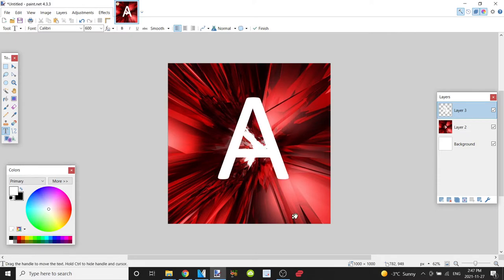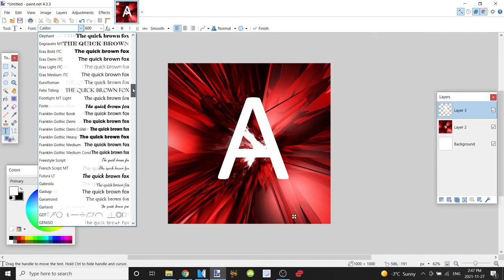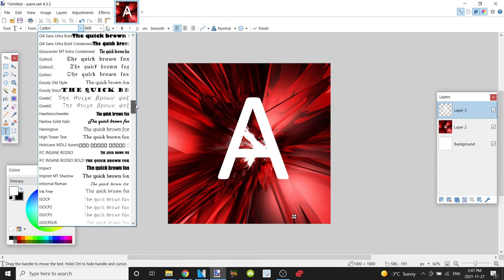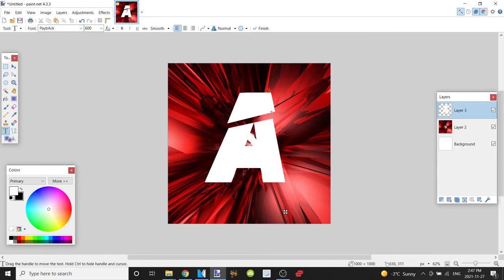So I just typed in the letter A and I'm gonna change the font. I do have a bunch of fonts that I installed. If you guys wanna download your own fonts, you can go to dafont.com. I'll make a tutorial on that as well. But let's just scroll down. I'm gonna go like that. I'm gonna click escape. And what I'm gonna do now is click add layer.